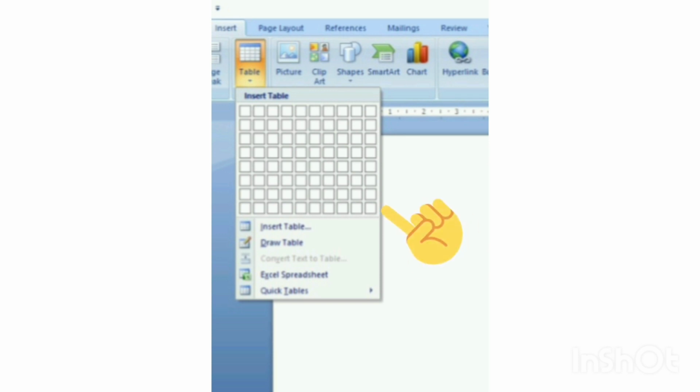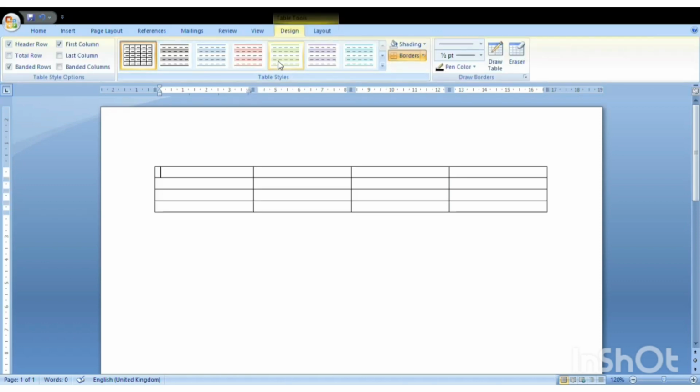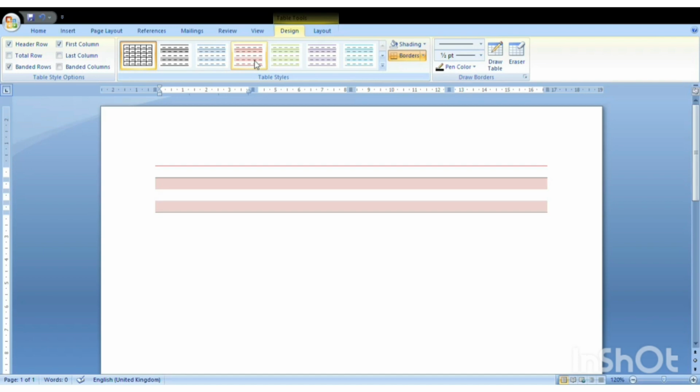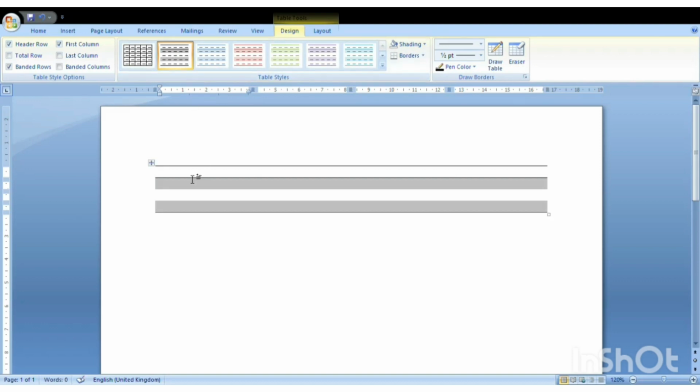So here we can see a grid of tables. From there we have to choose the number of rows and columns we want and our table will be selected and it will be displayed on the document. After selecting the table, an option of colors will automatically be displayed on the top. From there we can choose the color which we want and we can format our table in this way.